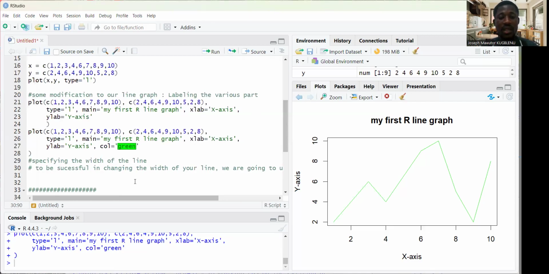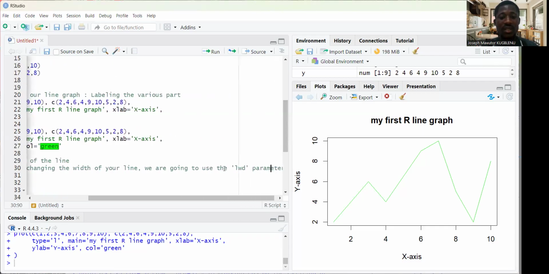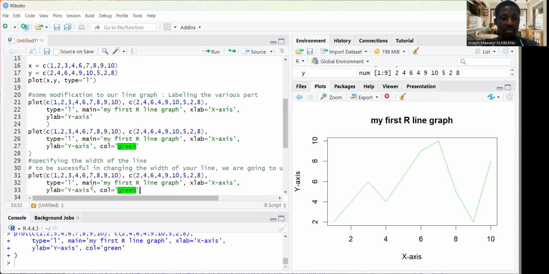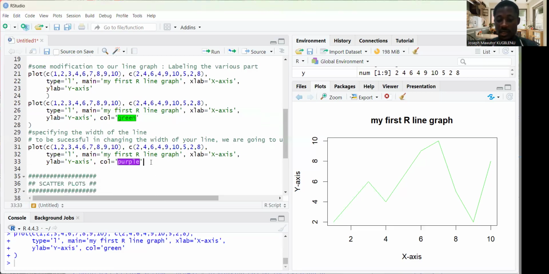The line width parameter is spelled as LWD. So again, let's come back to this code, copy this entire code and paste it here. Maybe let's change the color from red to purple. Purple is a favorite color to most ladies. So let's just use purple. But we are not going to execute the code now. We want to add the line width to it.